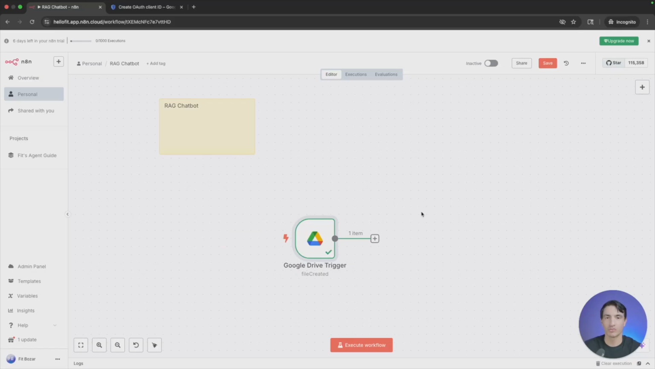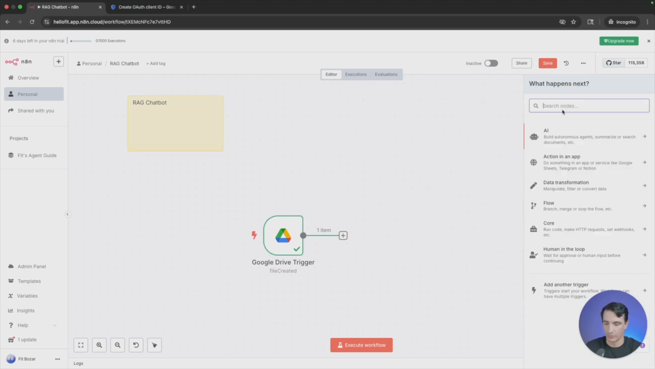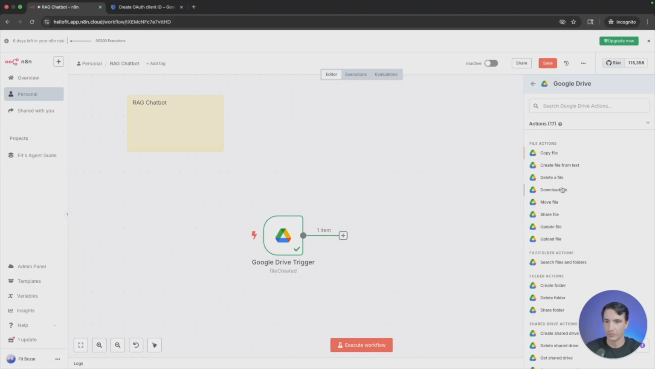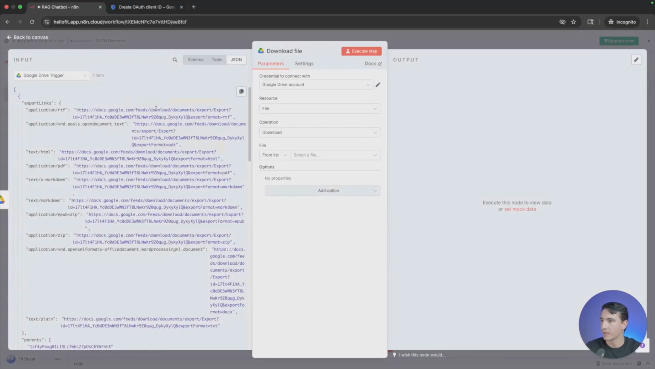And again, remember, we're trying to create a situation where every time we create a file in our Google Drive, it gets stored in a database that we can access. So we'll add another node here. We will go to Google Drive and we'll do download a file. Here we can see the information in schema, table, and JSON format, and we can pull a file from the list. We want it to be dynamic.